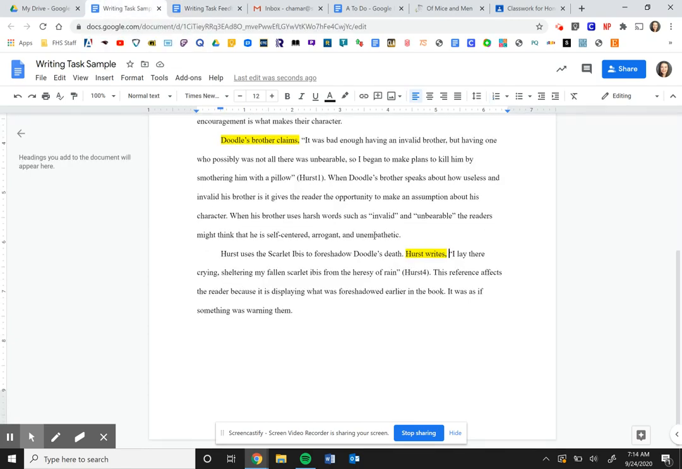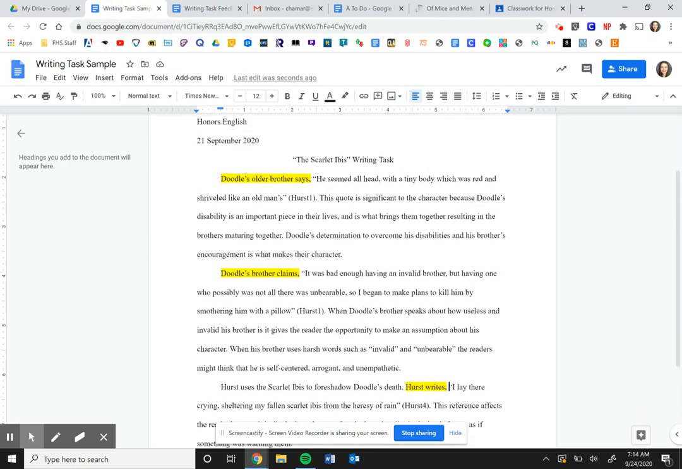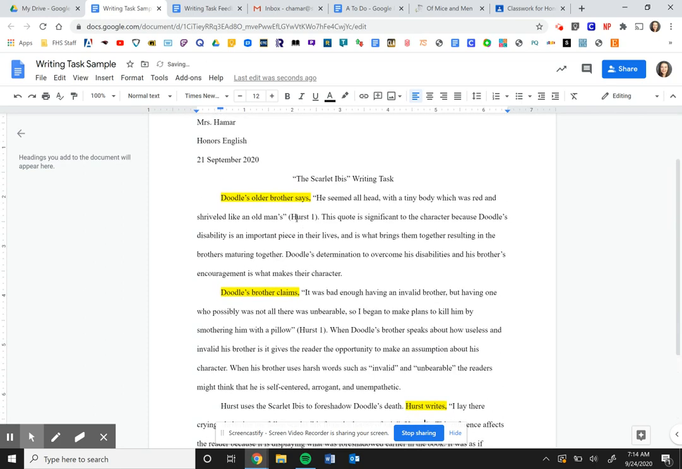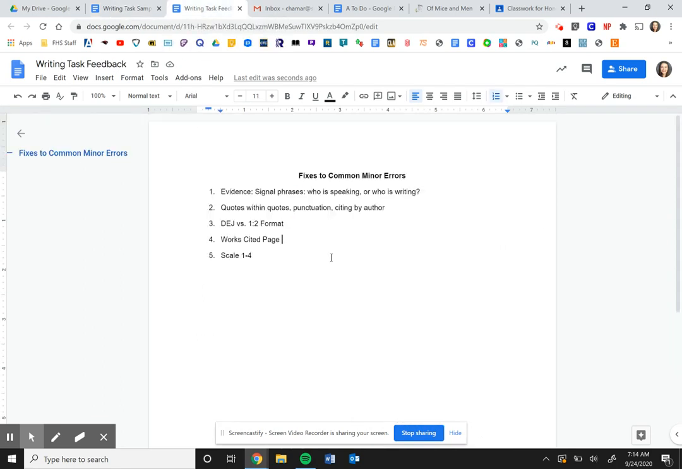Let's talk about the citing. So I still have students who are citing by who's talking. You do not need to know that. So this is not going to say Doodle's brother at the end of the citation. It's just going to say Hurst space 1, since it was written by James Hurst and it's on page 1. Make sure there's a space between your author's last name and the page number here. And that's all you would need to do. Okay.